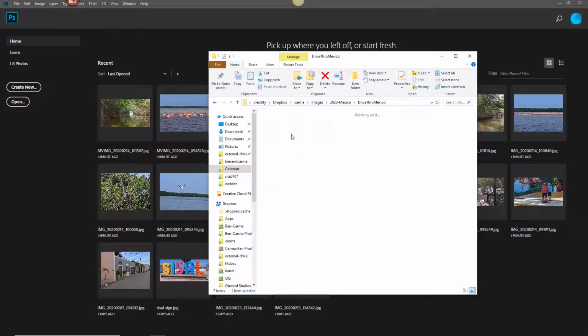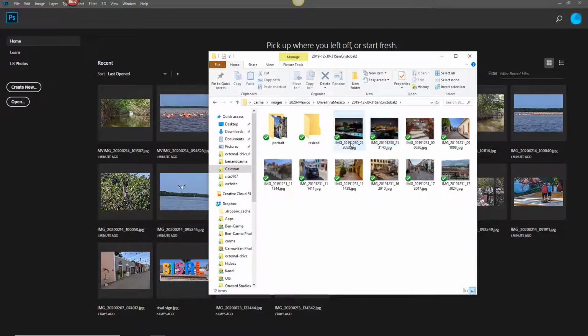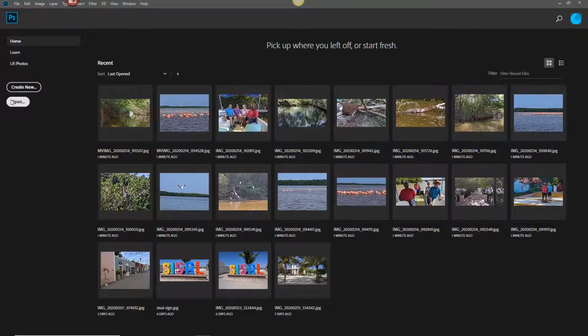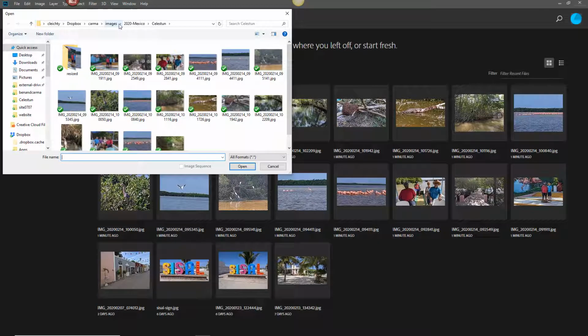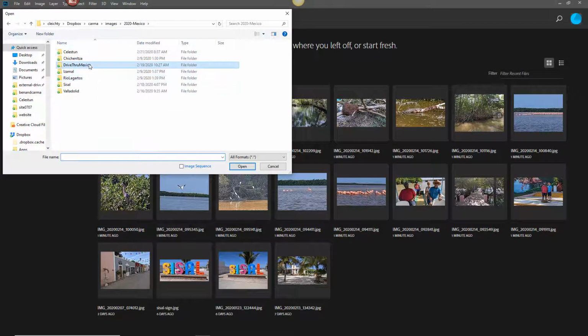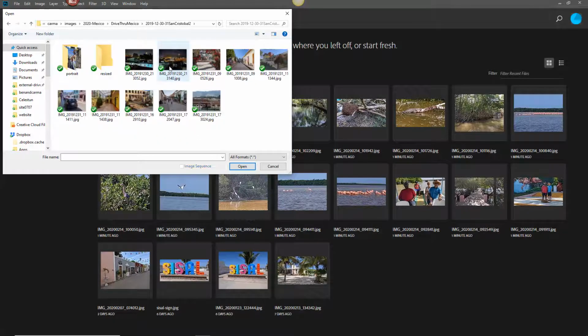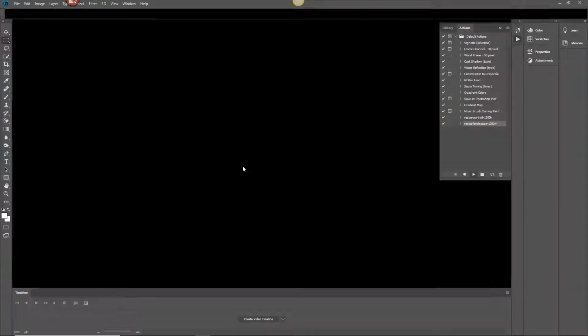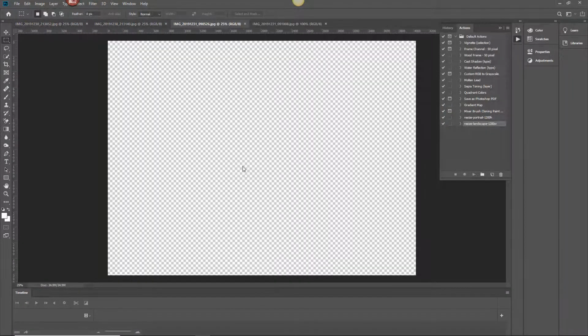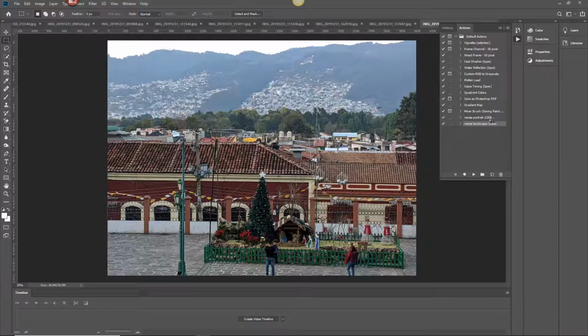We're going to go to a different folder that has actually portraits to do. I need to do this inside Photoshop. Open. Navigate to the folder I want to do this on. Select all these images, open. Now again, right now this action is saving it back to the previous folder. I need to change that first.